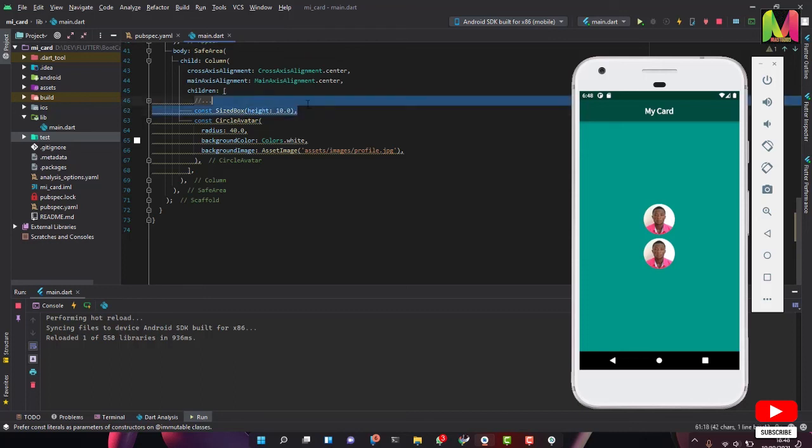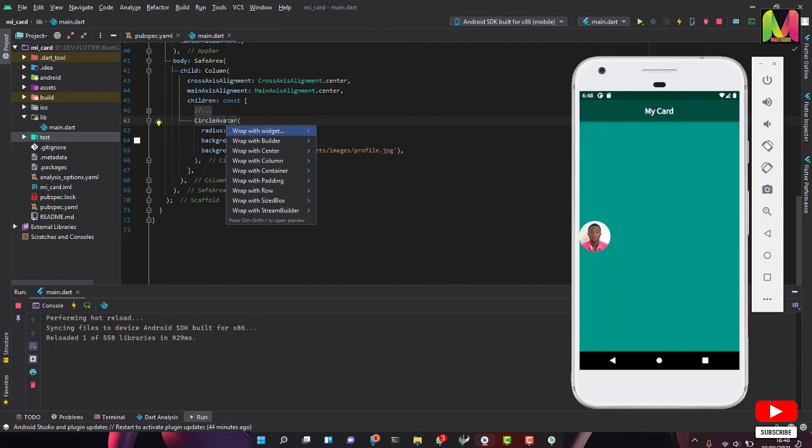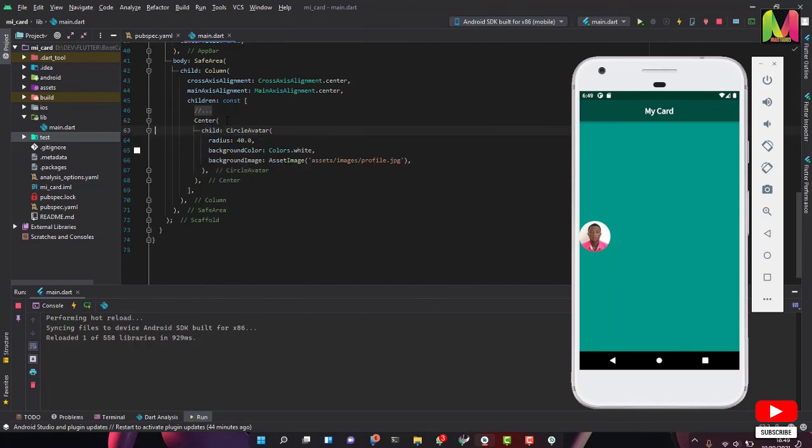Then get rid of this center icon. So I'm going to add the const modifier to the column. And when I save, I get this kind of view for things. So I'm going to center the circle avatar as well, so it will be in the center. Okay.